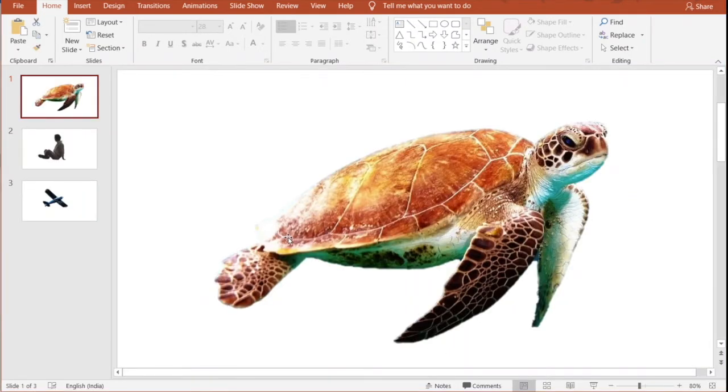Let's first have a sneak peek into what's in store for today. For today's session, I selected these three pictures. One is for the turtle, and one is a person sitting on a seashore, and then there is an airplane. And I was able to remove the background with this PowerPoint tool, and it was pretty effective in doing that.